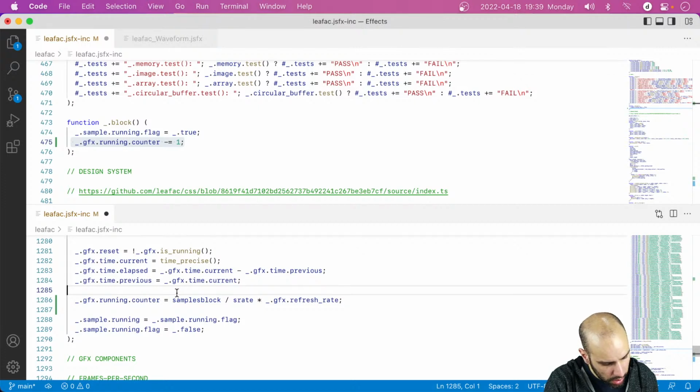That's the question. So in other words, what is the rate of the proportion of the two? Well, how many times is the GFX block running? The GFX block is running at the refresh rate, times per second. So something like 60 hertz is 60 times per second.